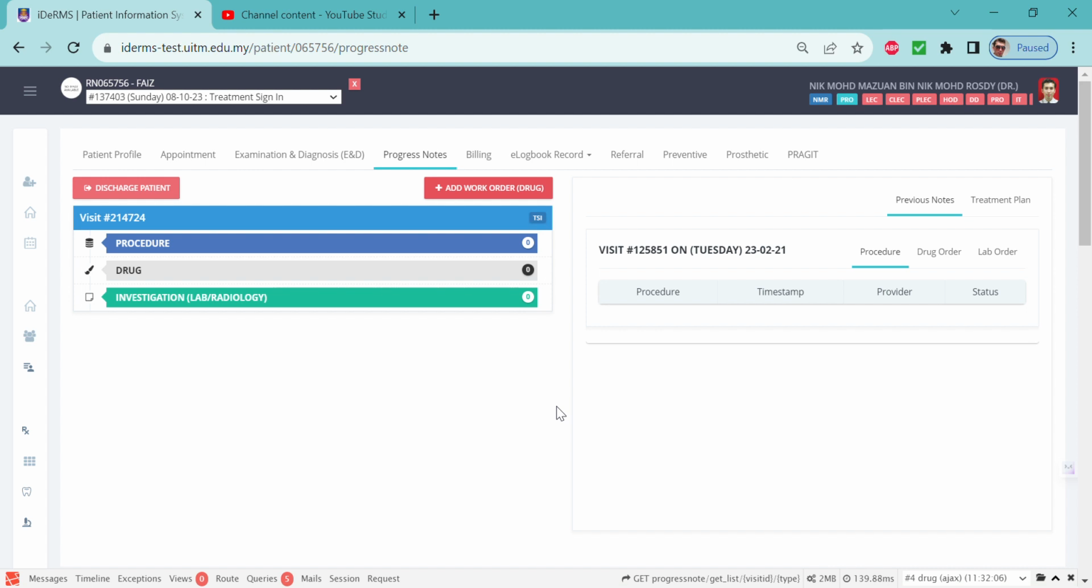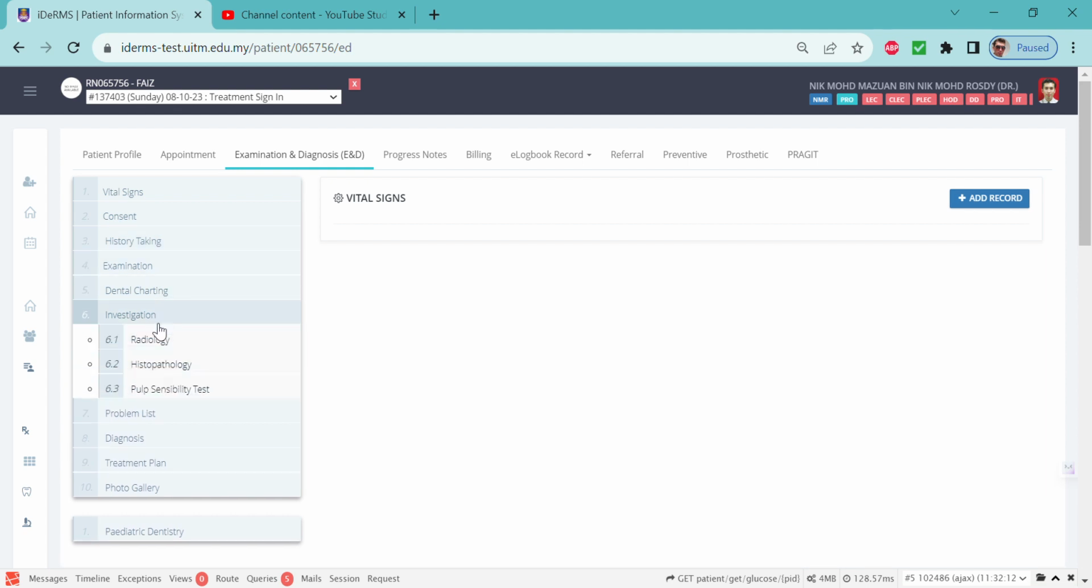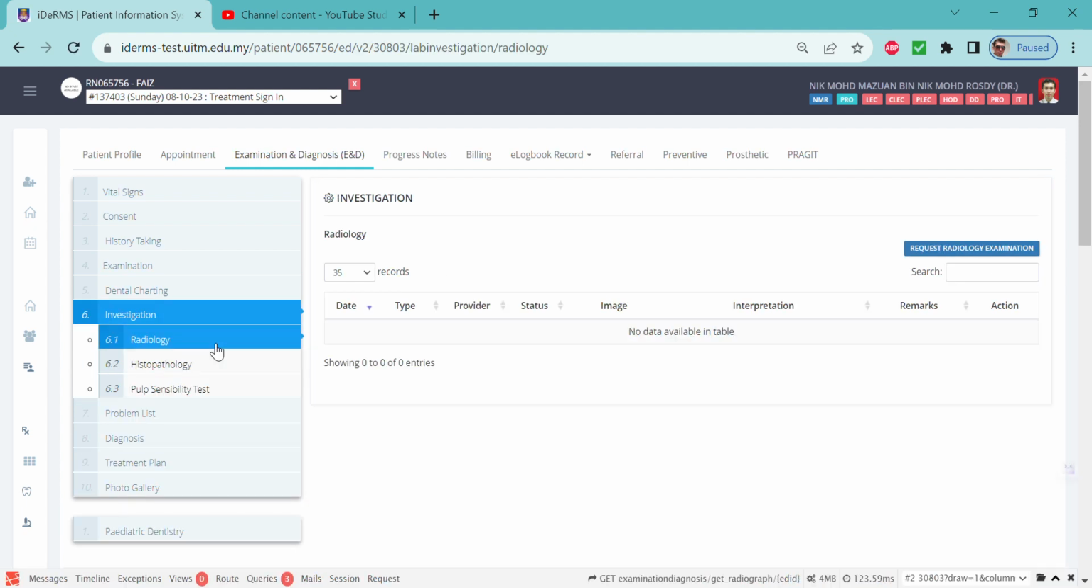Okay, and then go to the examination and diagnosis. Click the investigation menu on your left and then click radiology. Alright, so this is your investigation table for radiology. This button will show up when the patient is signed in. Okay, it will not show up if the patient is not signed in or not registered.